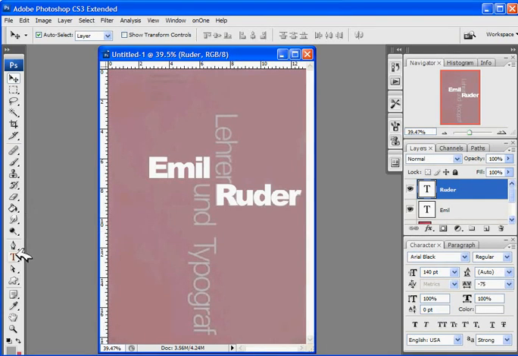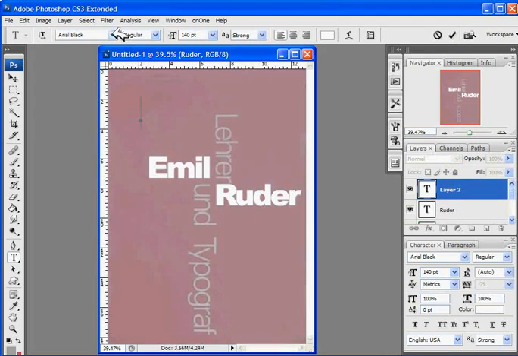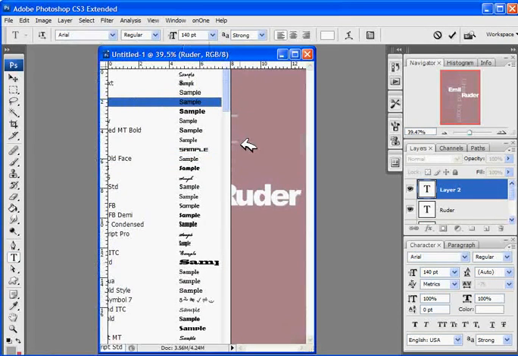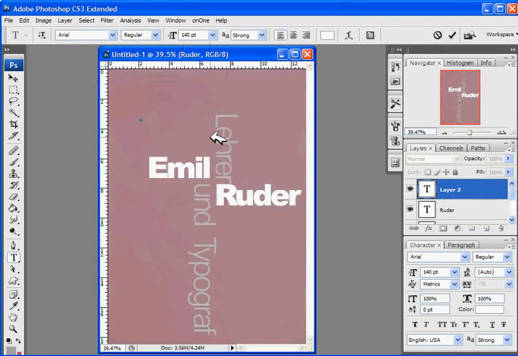Okay, so type tool. I'm just going to set it horizontally separately here. Instead of Arial Black, which is a thick, bold Arial, I'm going to go to regular Arial just to see what it looks like. And Arial is Microsoft's implementation of Helvetica, and Helvetica is the great Swiss sans serif font that these guys were completely known for. So anyway, let me get going.